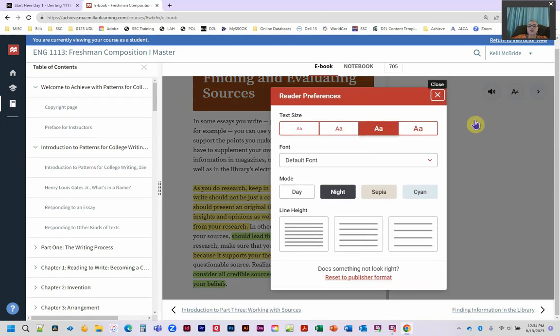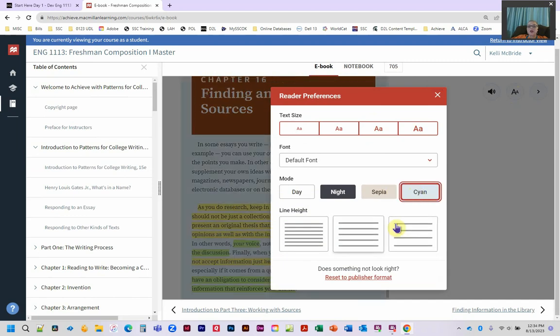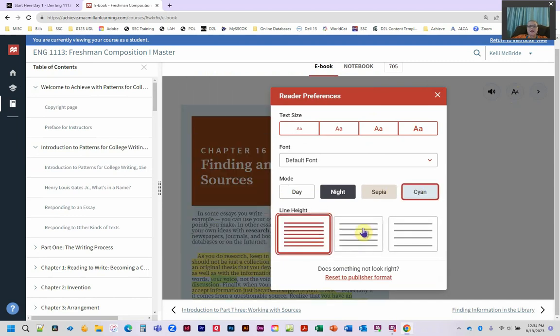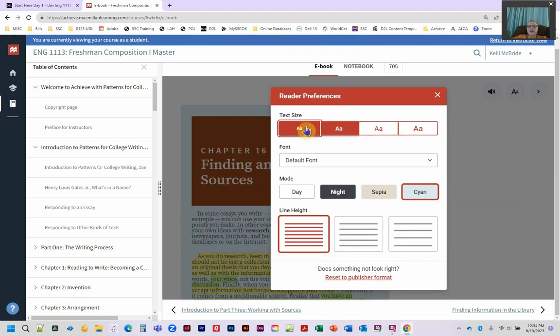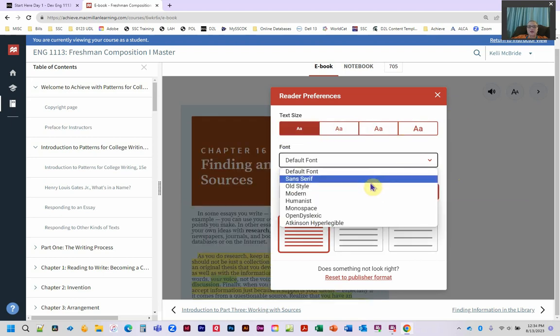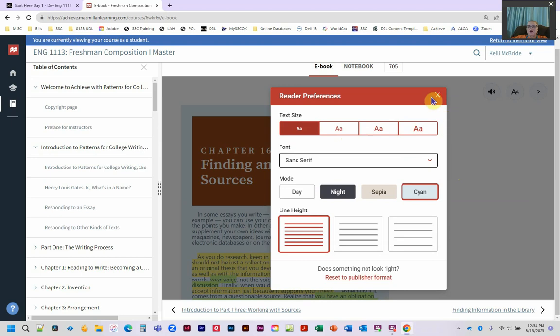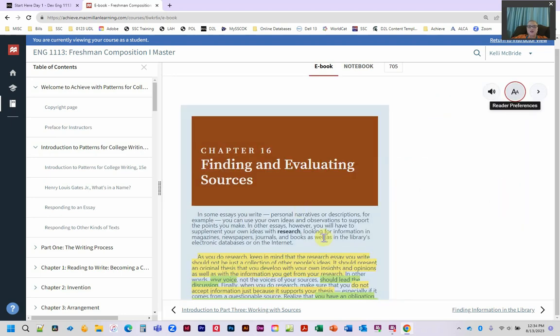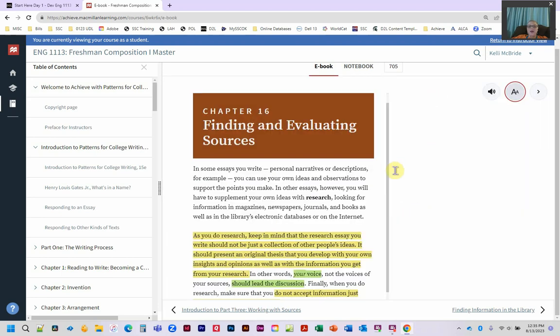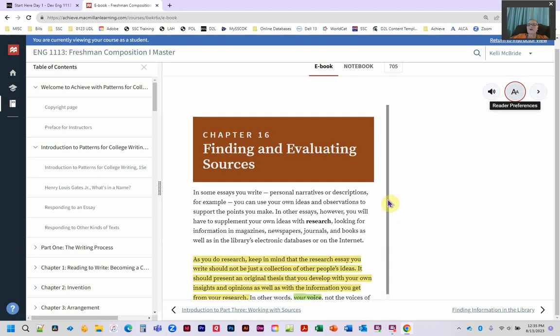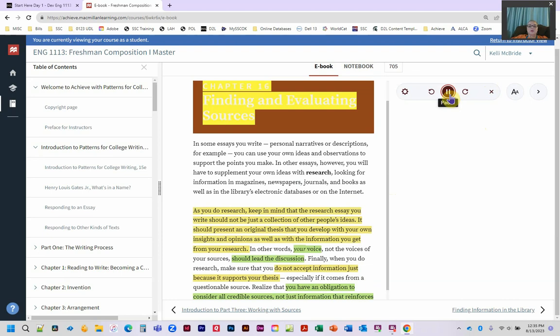You can change the font, you can change the background, you can change the spacing. So again, let's say I don't like that one font, I can do this and I can change those kinds of things, right? Or you can reset to publisher's formatting if you find out, oops, I really messed up, right? And this right here will always bring up the reader as well.